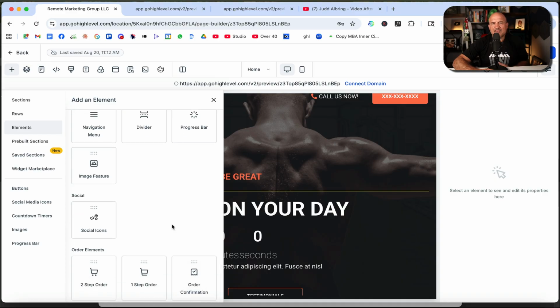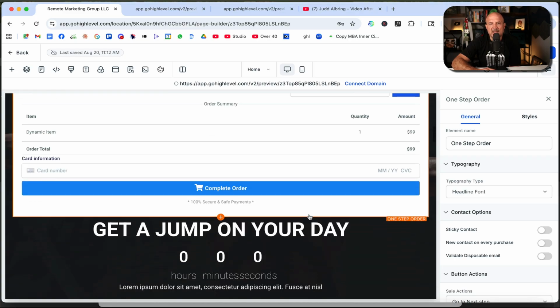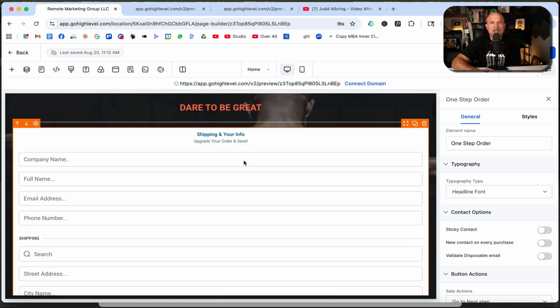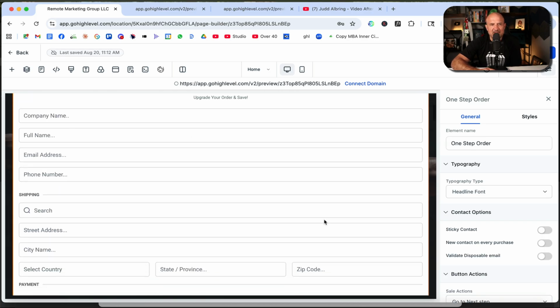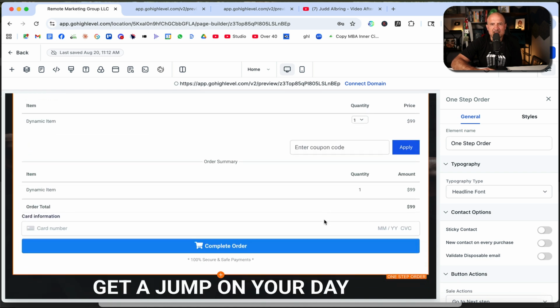And then, of course, if you do want them to, say, purchase something, like this is a funnel where they're going to make a purchase, you have 2-step order forms, 1-step order forms, and order confirmation. I recommend the 1-step order form because I like to do as little friction as possible. I don't want them to have to go one step here and then click and do another step. I want as little clicks as possible to help them get exactly what they need. Okay. So as little friction as possible. So I recommend using the 1-step order.